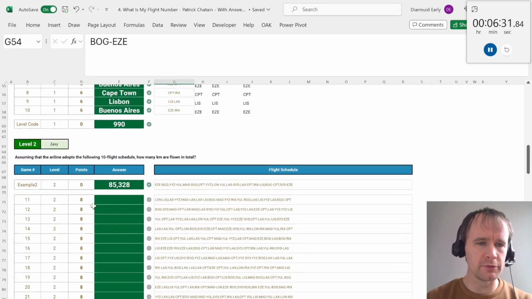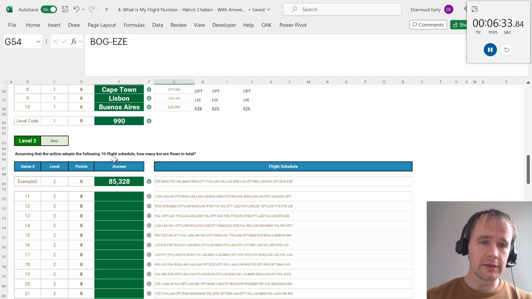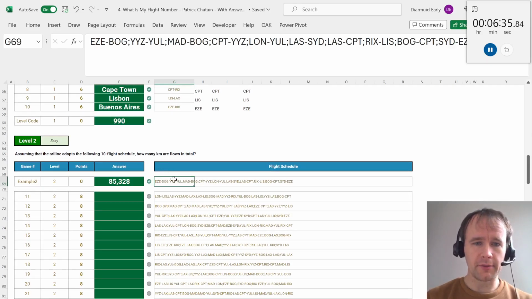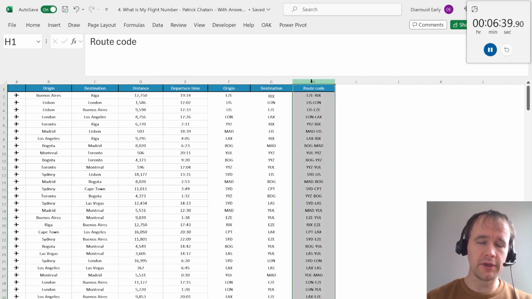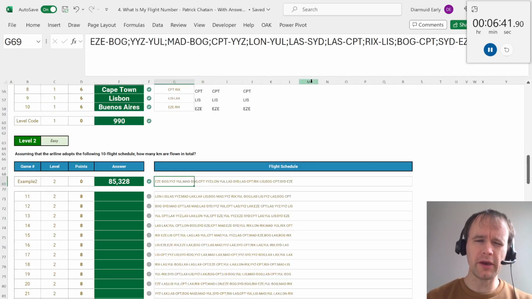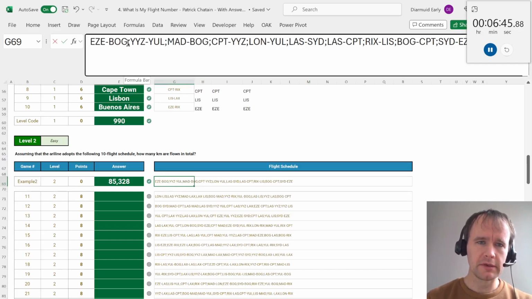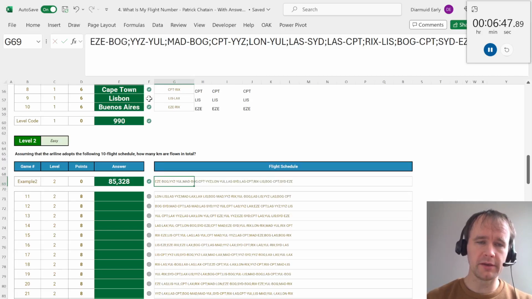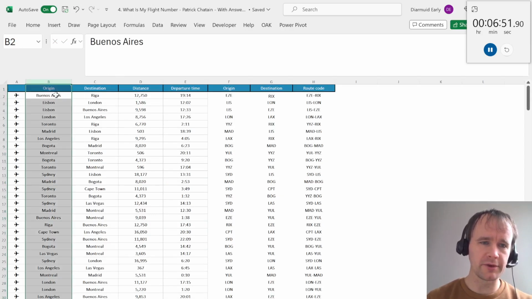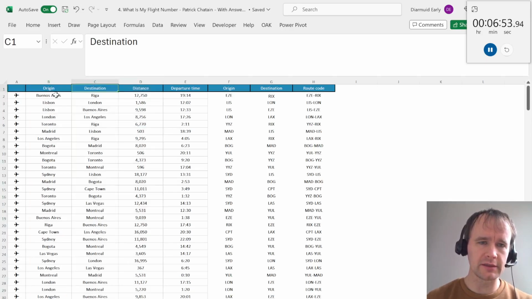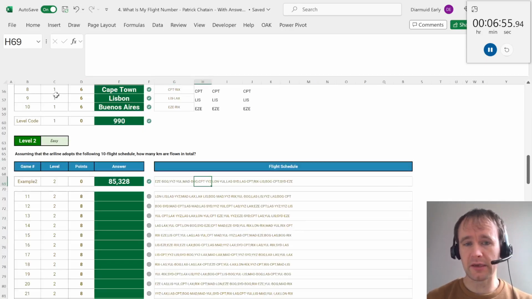Let's talk about level 2. So here the airline adopts a 10-flight schedule. How many kilometers are flown in total? And this is where adding the route code over here is going to save you a lot of time. The way I originally did this, I actually did it the other way around. I split this up on the day. So I split it into a list of city pairs, and then I did a SUMIFS where the first city was this and the second city was this to get the distance. But that's a lot less efficient.